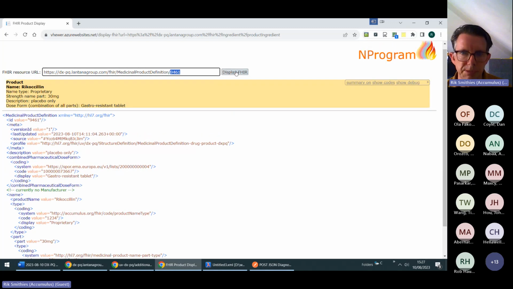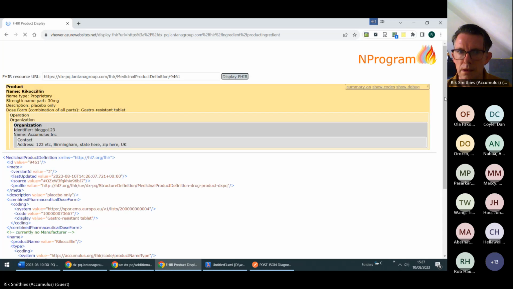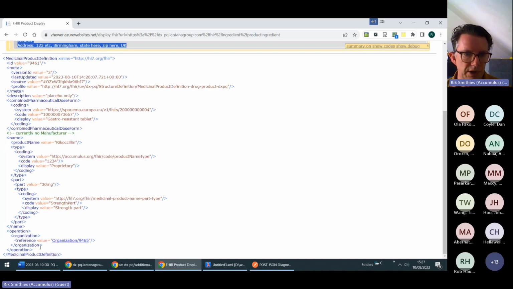I'm going to display that again, and it should have updated. Yeah, so it's been able to find it. So the link is good. It's not a broken link. And it's got this thing down here, operation organization reference.